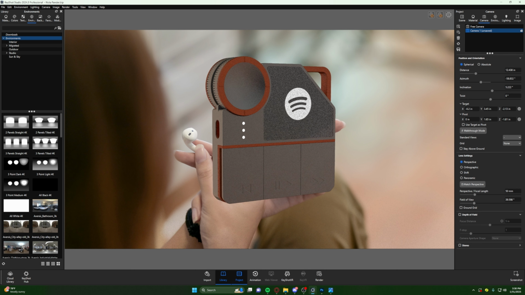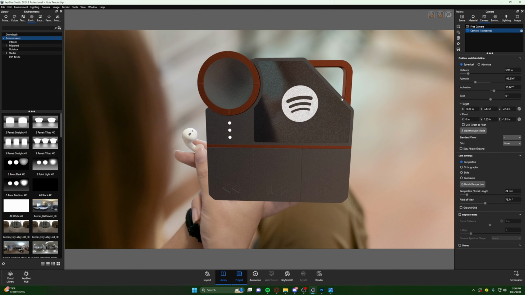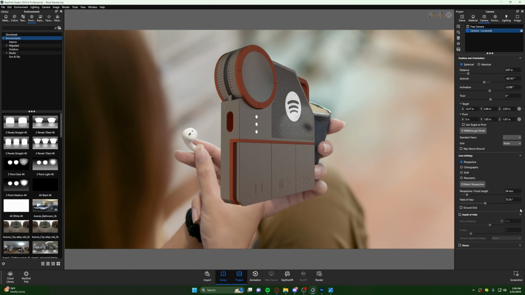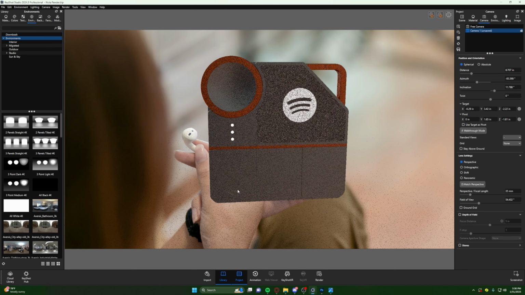If we look at this 3D model closely, if I change this to a lower millimeter, like 24 millimeter, it looks like it goes through a fisheye lens, or it just makes your product a little bit wider than it really is. Now, if we revert this to, let's say, the 35 millimeter, what we were talking about a while ago, it makes it a little bit more realistic, more flatter.